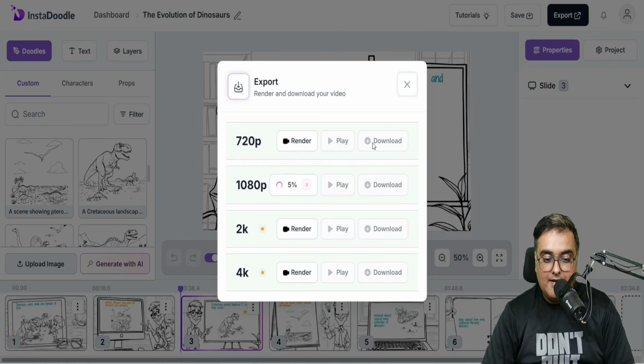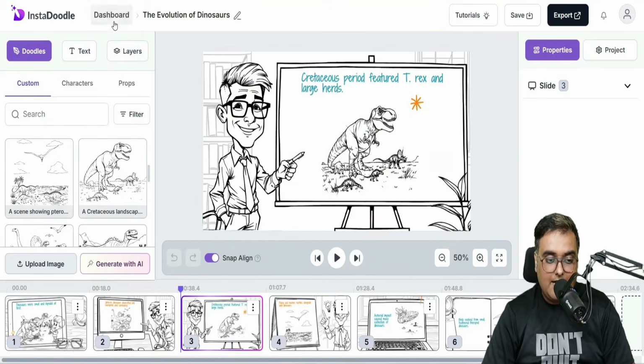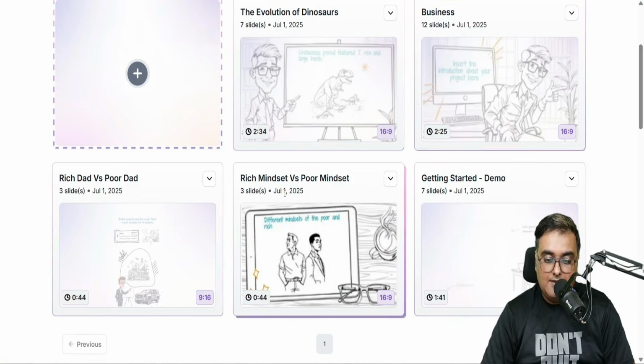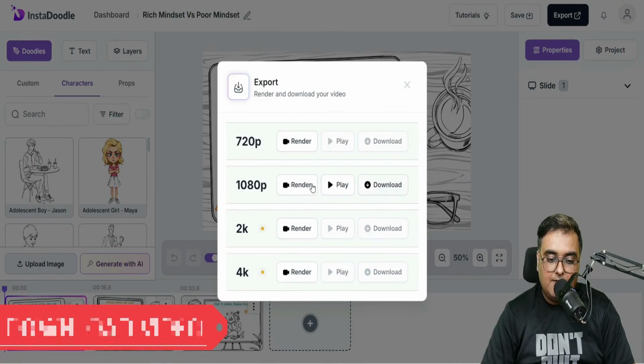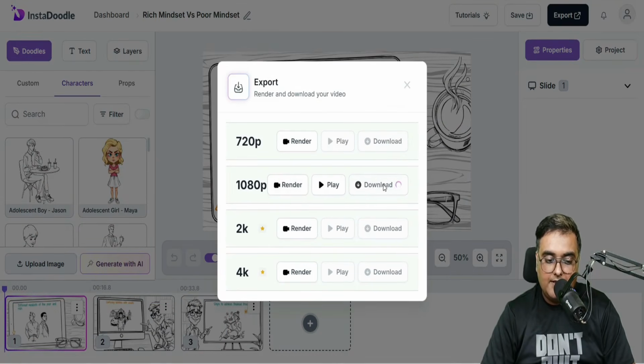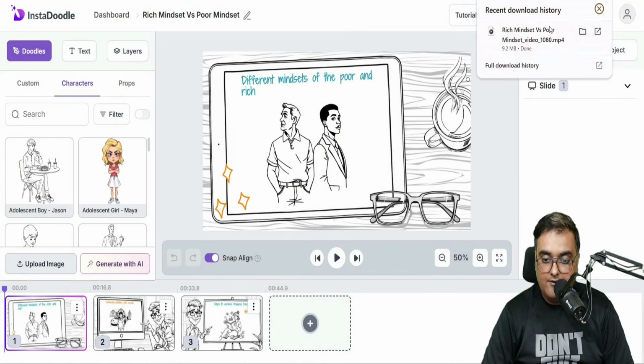So let this rendering happen on its own and let us go back to the dashboard and let me show you how to download this. So as you can see, this rendering is going on, but these I had done previously. So if I click on any of these projects, you can see I can download this right from here because the rendering has been completed. So if I click on download, it would be downloaded. So let's wait for the download. And as you can see, it has been downloaded over here. So let's go ahead and play this.